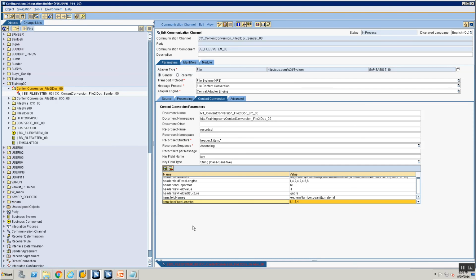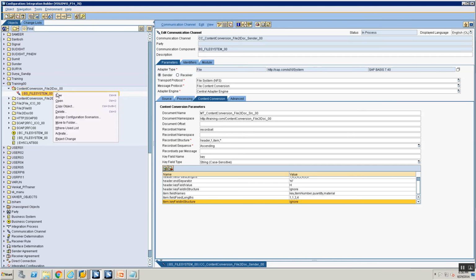LENGTHS. Okay. And last, item dot key field in structure, I'm going to say ignore and save my channel. Okay. So with this, my file content conversions is done. Right. Now I'm going to go ahead and create an IDOC adapter.